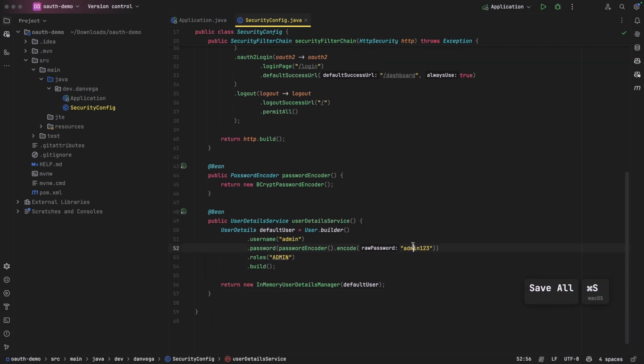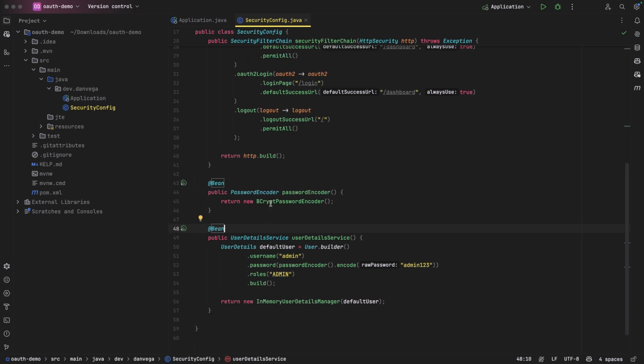Probably shouldn't do this in a real world app, but we just need a single user for this test case, so I'm okay with that here. So we're defining a user named admin with a password of admin123. This is an in-memory user. We go ahead and set that up. So now we've overridden the default Spring security settings. We have our own security. We are in a good place here.